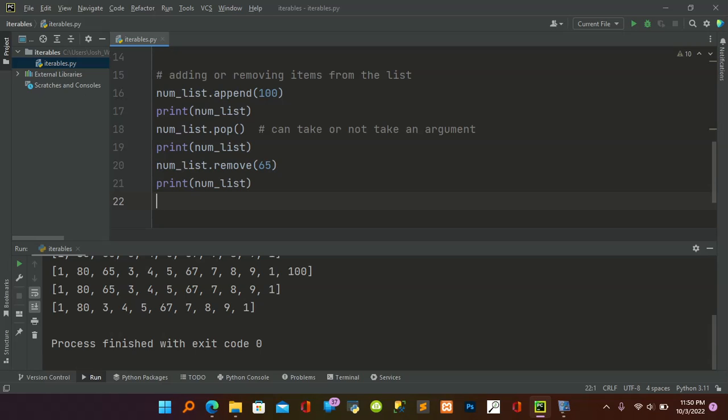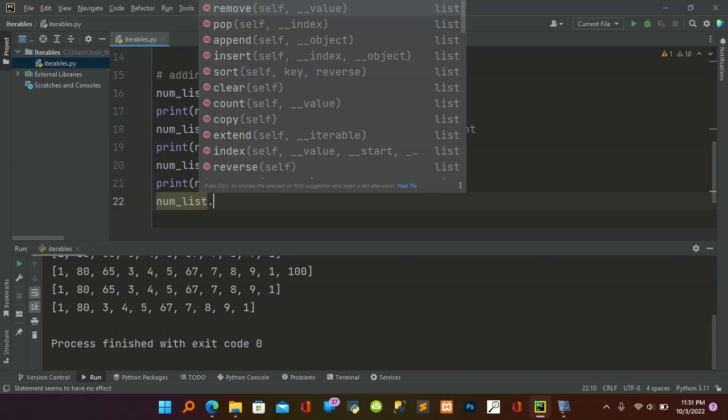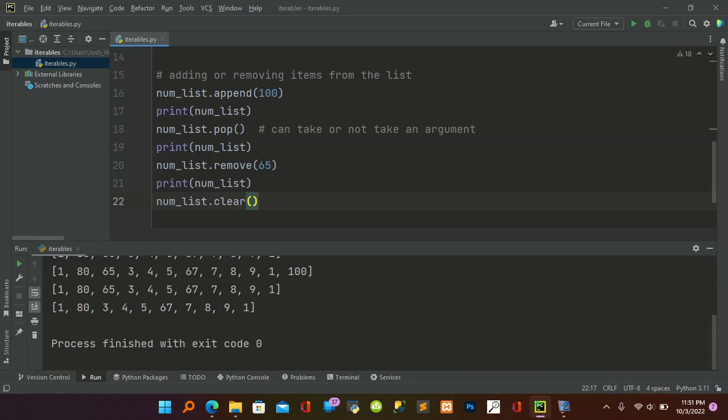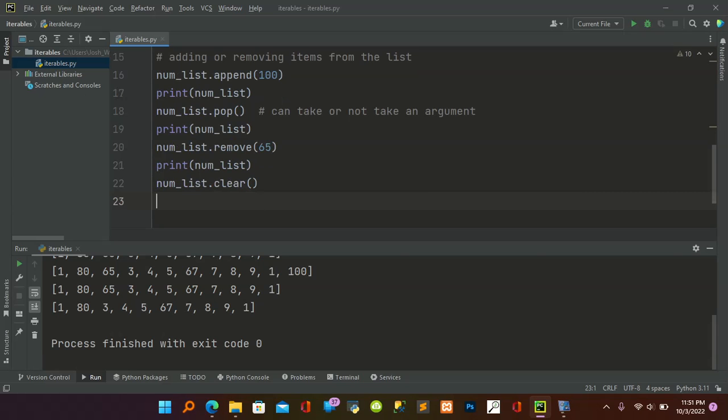And now we go to the next, which is clear and then delete. So clear removes all the list items and it leaves the list empty. And delete, by using the del keyword, deletes the whole list. It doesn't leave anything. So let's say our num list dot clear, and now it has cleared the list. So if we try to print our num list, we should see that it is an empty list.